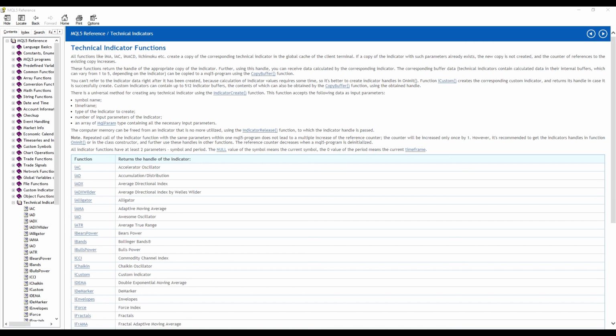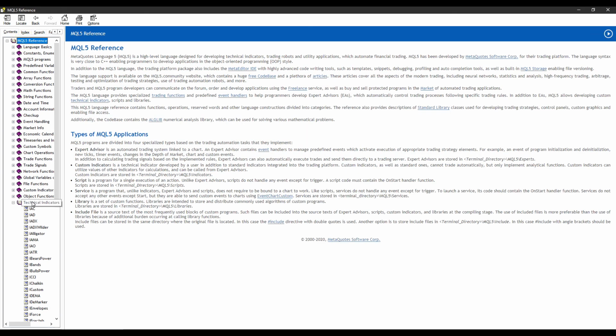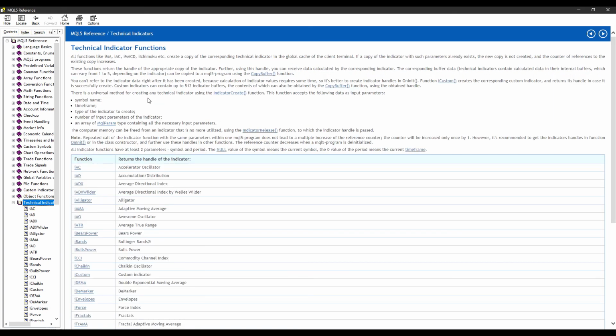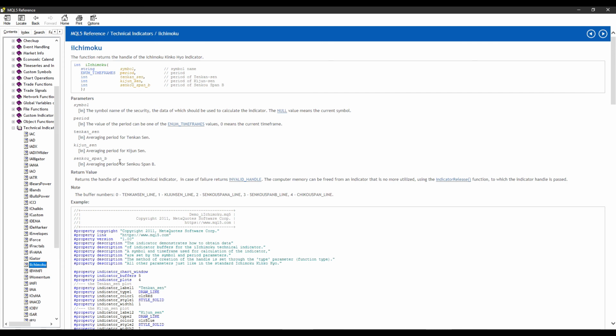So that's the quick summary on using technical indicators in MetaTrader 5. I've only covered using the standard technical indicator functions. I haven't covered using the indicator create. I'll do that in a different video. All the technical indicators are documented in the MQL5 reference under technical indicators. Some indicators can return more than one value, if the indicator does. And if we look at, say, the Ichimoku here, you'll find that in the help documentation, they always have the buffer numbers listed where you can get the values for those multiple values that come back.